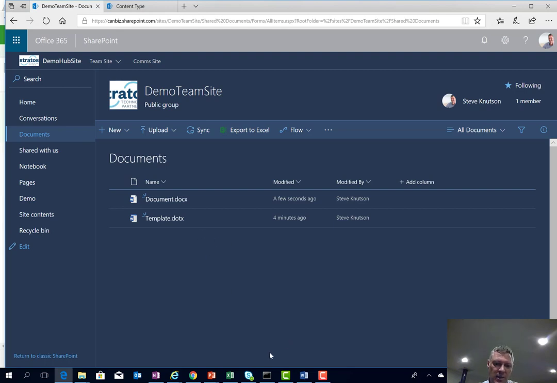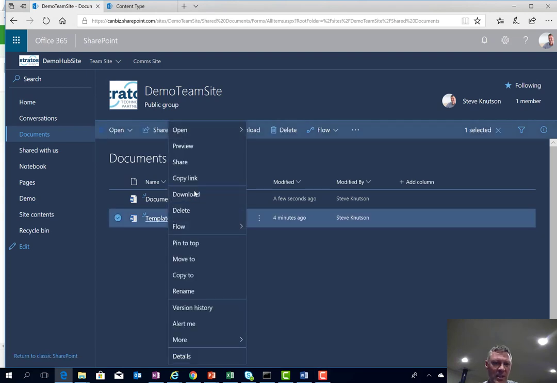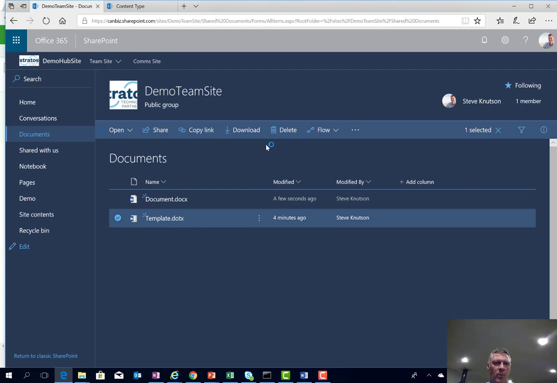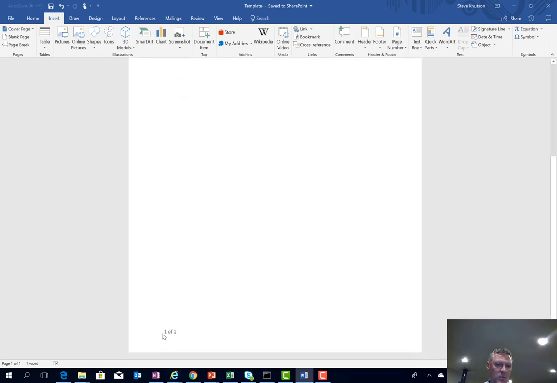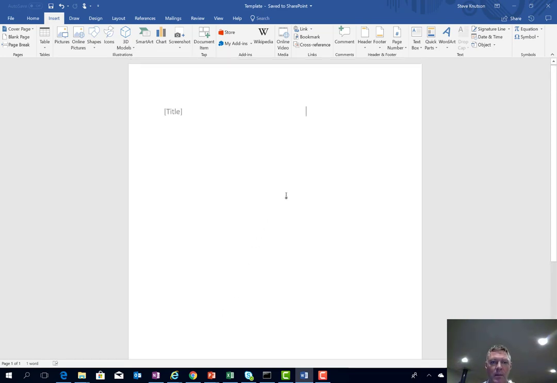What we're going to do is download a copy of this template. But before we do that, I want to actually insert a field into it. So we're going to open in Word, which will open up the full desktop version of Word. And in here, I've got the title field, which is the Word document title. And down the bottom, I've inserted some of the default Word fields, so I've got page one of one.